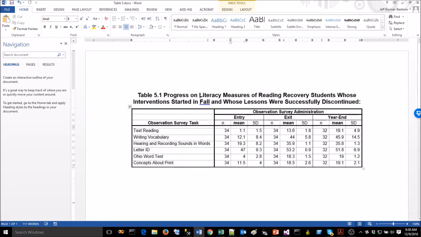So this table is specifically showing literacy measures for students who were discontinued and started their interventions in the fall. So our first round discontinued students. All right, so this very first row is the text reading level, and here is their fall average score, when they've entered in the fall.